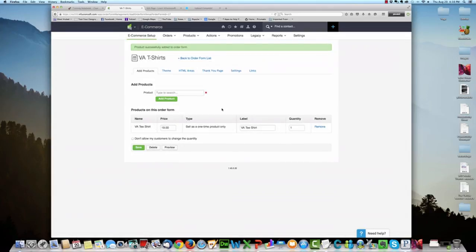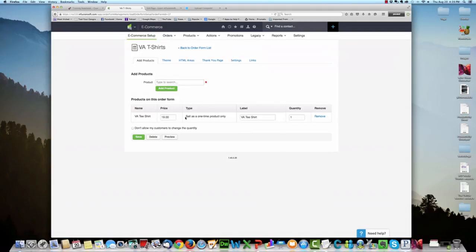I just want one. So here you could actually change the price if you wanted. Sell as a one-time product, only the label, how many, so on and so forth. So I can say, you know what, I'm going to put them on sale here. So maybe I'll do $15 instead. You can allow the customers to change the quantity or not. So if you want to make them buy a specific thing, in other words, you're giving a product discount or a bulk discount, you wouldn't want them to change the quantity.